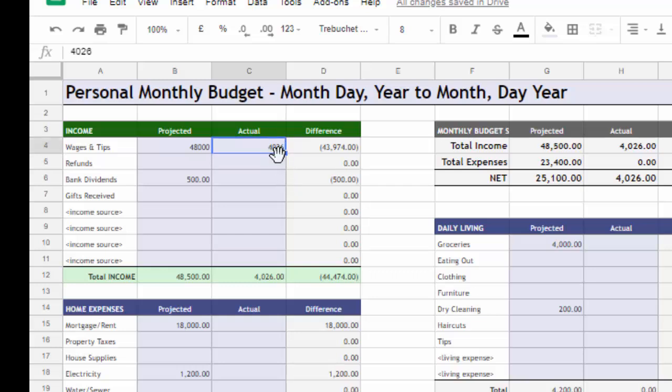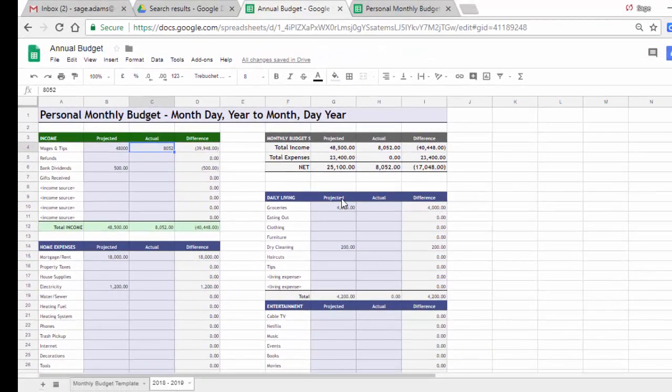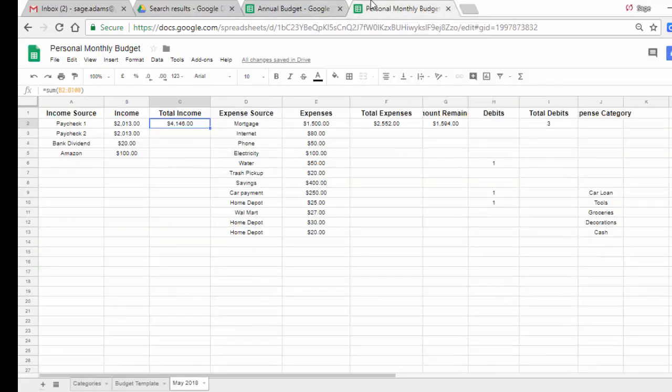So next month, if you make 4,026 again, you would add it to this, and you would have 8,052. And so on. So that's 2 months worth of income there. So you just keep adding these income and expenses in your actual column, and these totals over here on the right will update for you. It's pretty straightforward. This process isn't very complicated. I spend about maybe an hour in here every month just inputting my personal expenses into my annual budget.